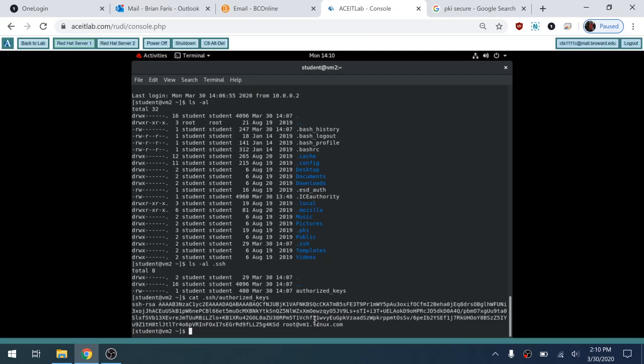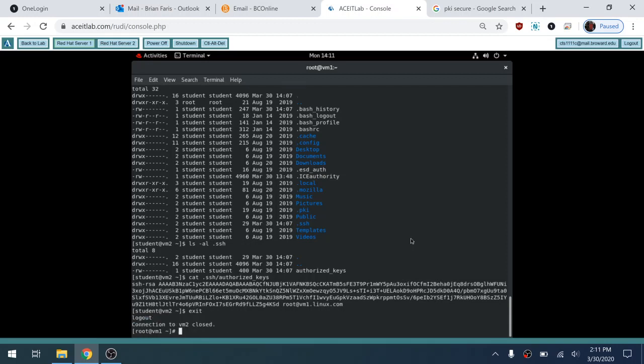Even if the user account name is the same, like let's say I had a VM4, the root user account on VM4 is different than the root user account on VM1. So it's going to create an entry for every single client, every single user on every single client, as long as you manually copy them over. So I'm going to exit off VM2 and sign back into VM1.